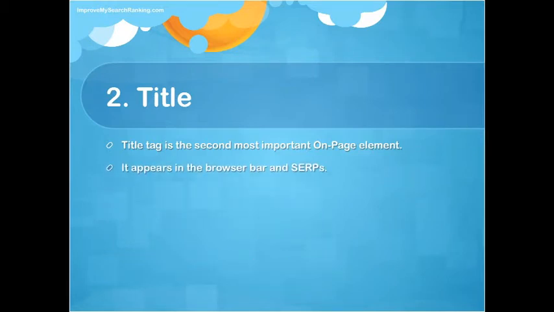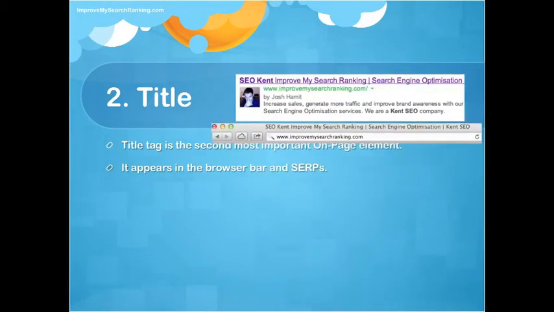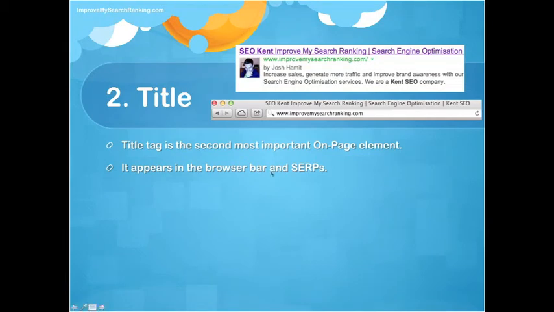Okay. So point 2, title tags. The title tag is the second most important on-page element, aside from the actual main content itself. Okay. So it appears both in the browser bar and in the search engine results pages. Here we see the title for this page here, which is actually the home page of the Improve My Search Ranking website. It's a screenshot taken a few weeks ago. So you can see the title tag here is SEO Kent, blah blah blah blah blah blah blah.